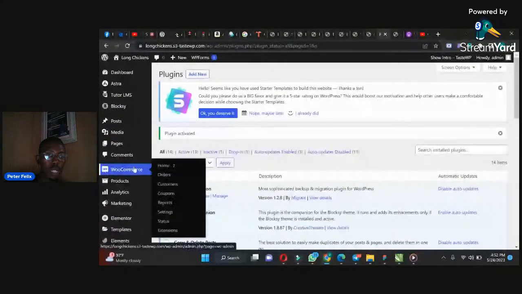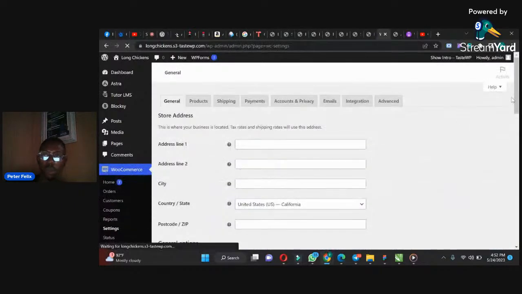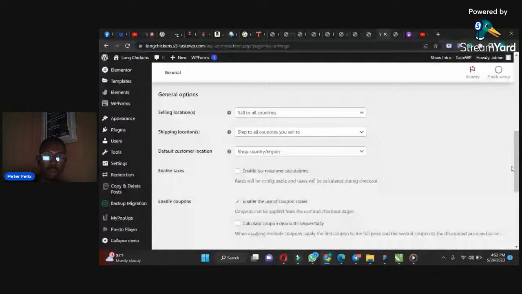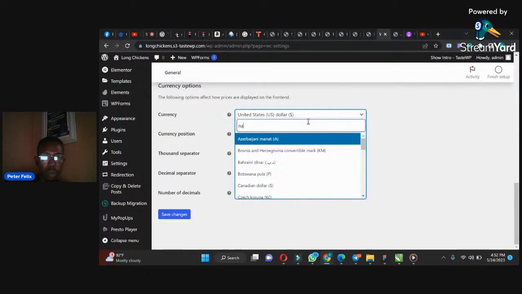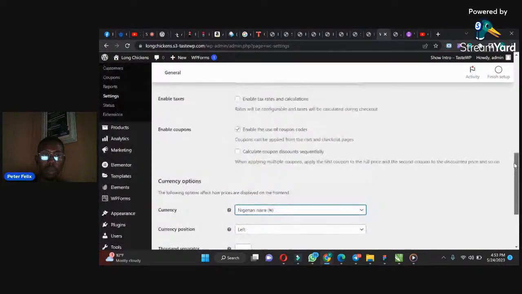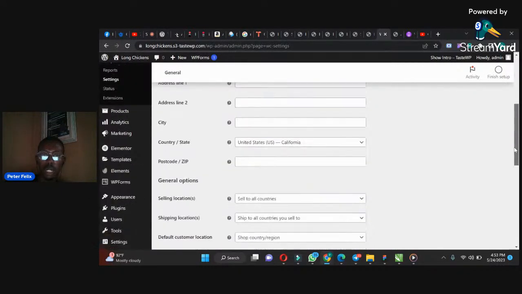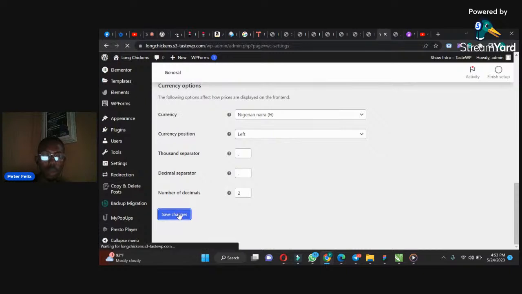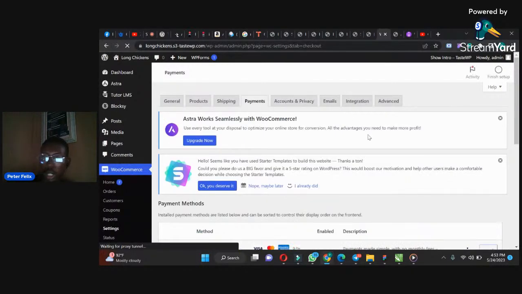Now let's go down to our WooCommerce settings. Under settings. So for currency, let's use Naira. Right? Then for payments, let me save this. Now for the payment, I will use Paystack, right? So we have to install the Paystack plugin too.